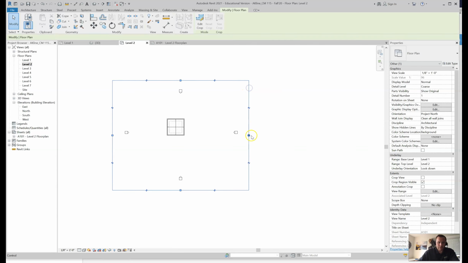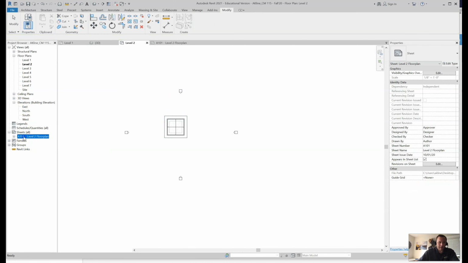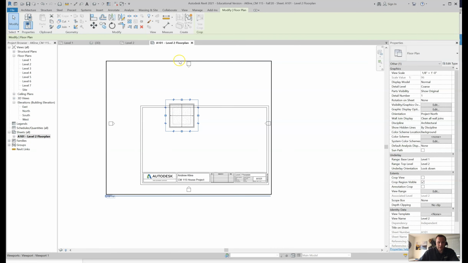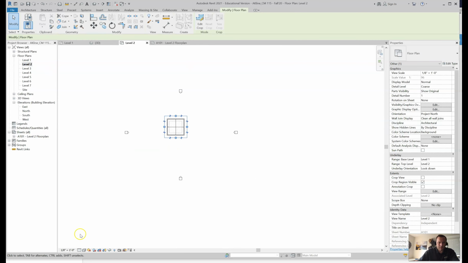You're seeing this box, and once you click on this box, it's just like cropping a picture on your smartphone. So we're going to crop this down, and I really only want to see this first floor foundation. Now if I go back to my view, it looks a little better, but still I've got this pretty big box around it. So I go back to my level 2 view again, and I want to click on this little do not crop view. That gets rid of the north, south, east, west arrows. And then we can also hide this region once we're happy with it.